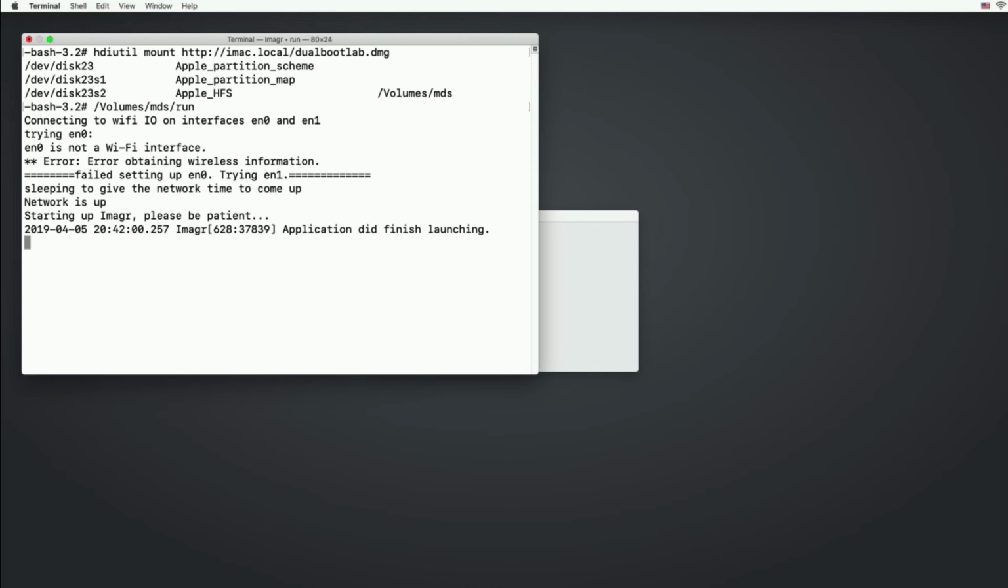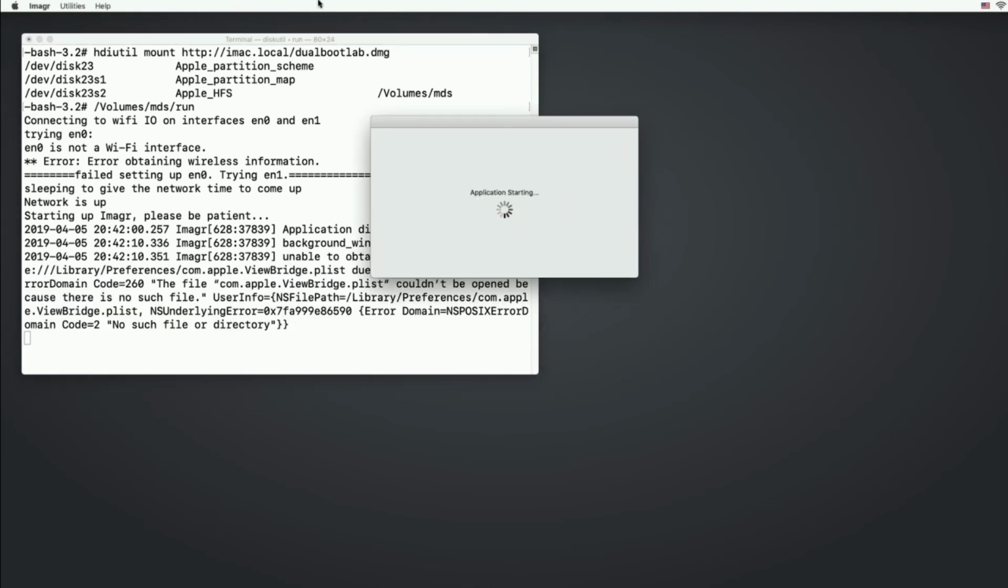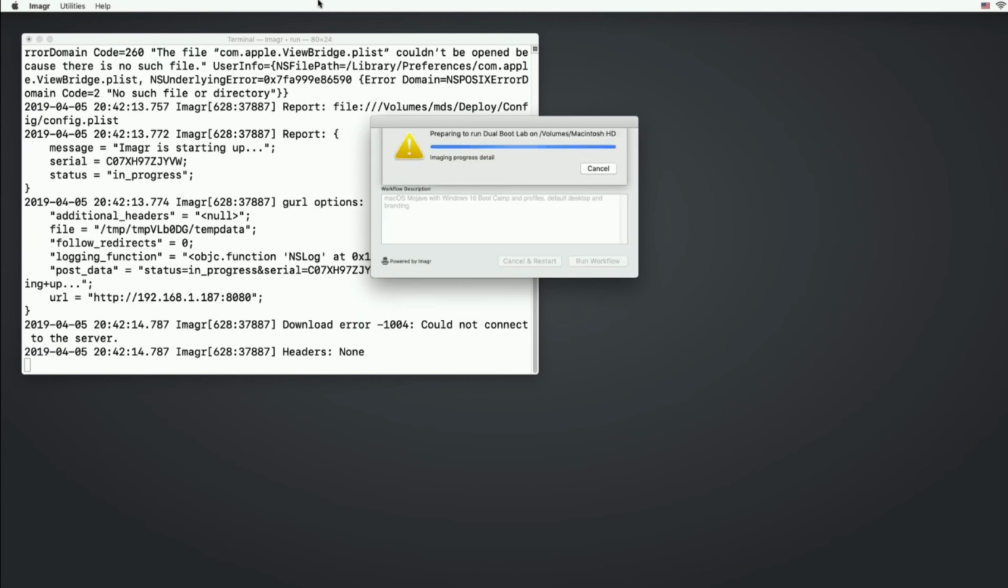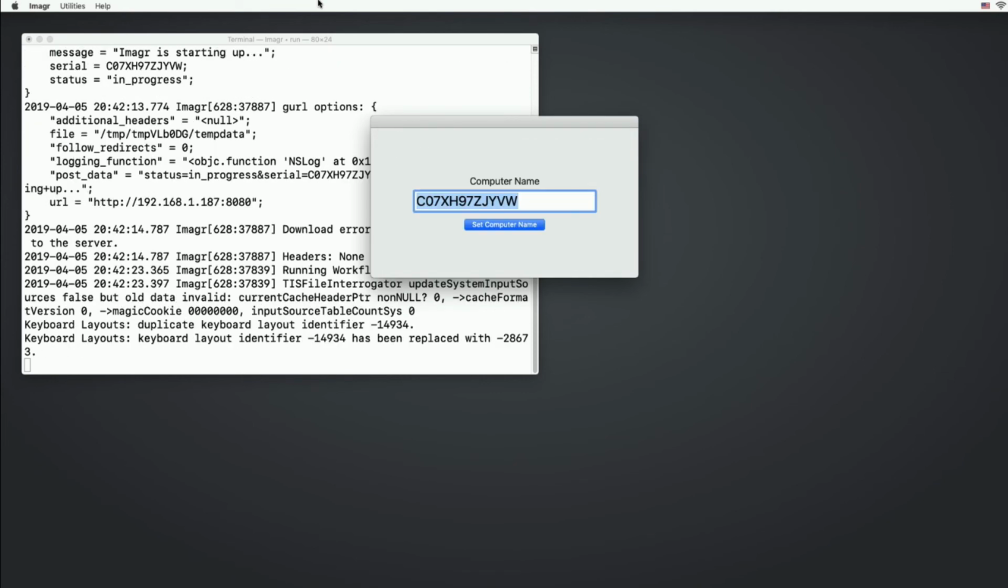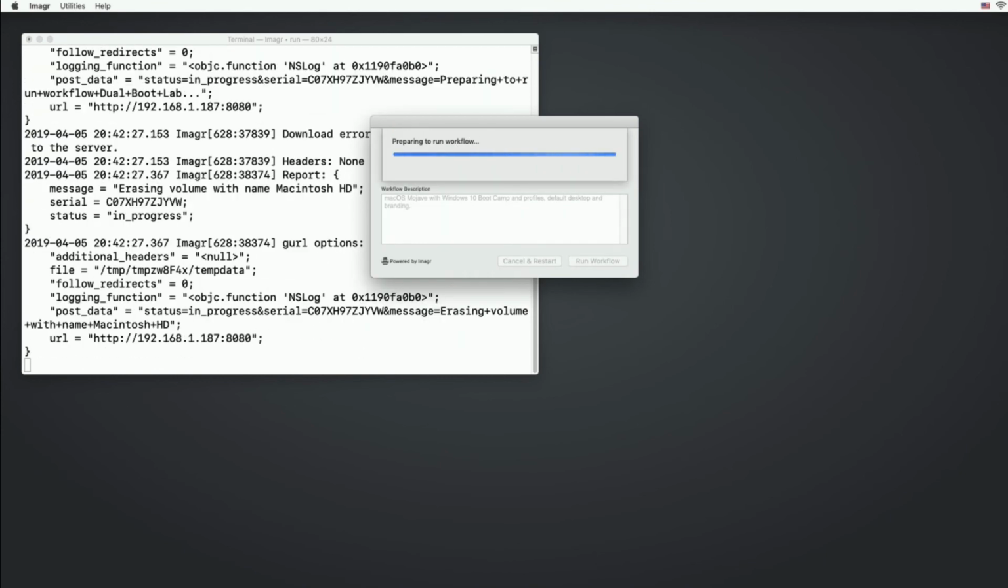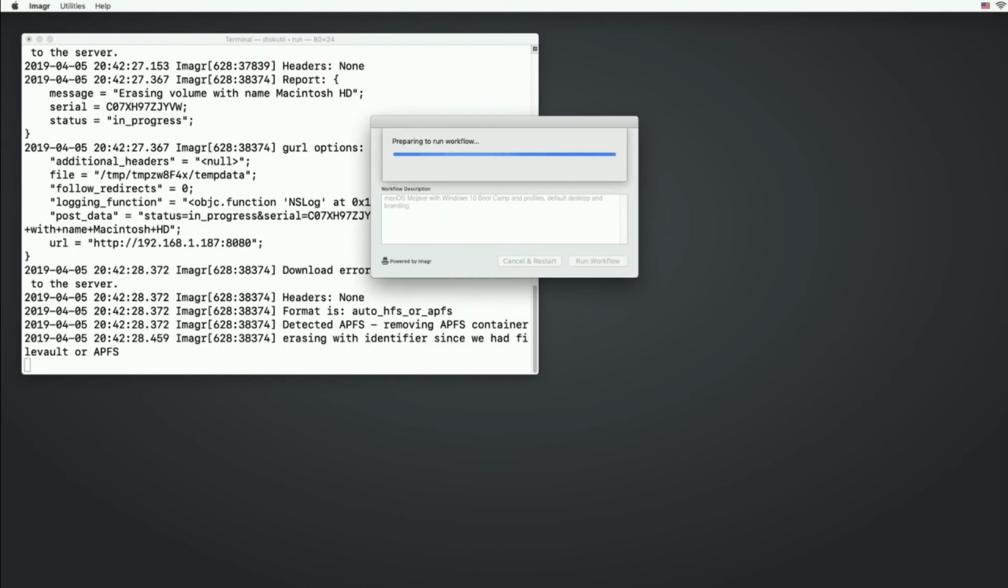From there, it'll prompt me to set the computer name. Once that's set, everything else takes off and is automatic. You can actually have it set up automatically for the computer name, but in this case we wanted to manually specify it because we're doing it based on a property tag or something like that. If you can fully automate it, that's great too. But for this, I'll just accept the serial number. And now it's going to go ahead and run the workflow.